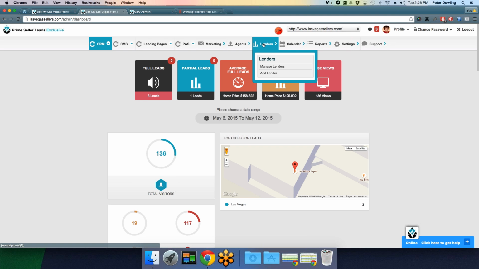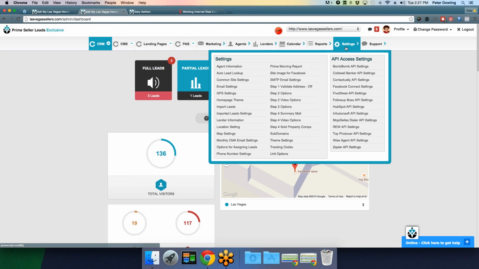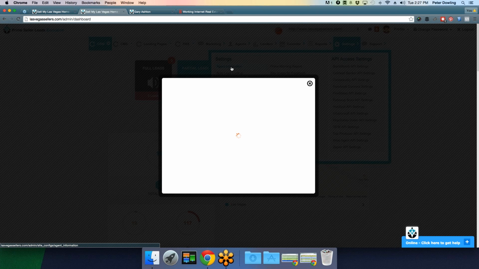Now a big thing to keep in mind too is any local, state, or federal legalities you have to follow in order to have these types of sites as a real estate agent or brokerage. A lot of times the information associated with the brokerage or the lender or anything else like that has to be publicly displayed on the website. So we do allow you the ability to customize that information so that you can be compliant with those guidelines. That's going to be under settings within the top navigation menu, and then agent information.